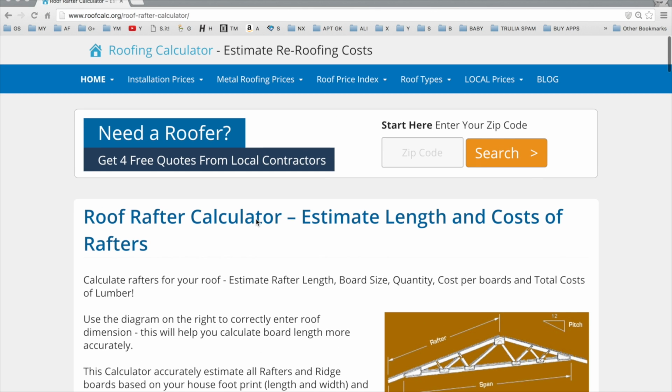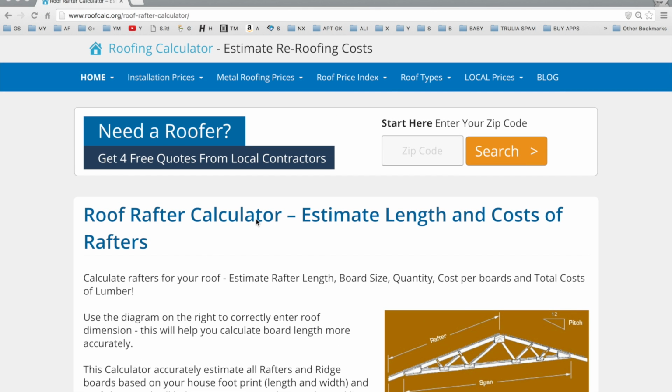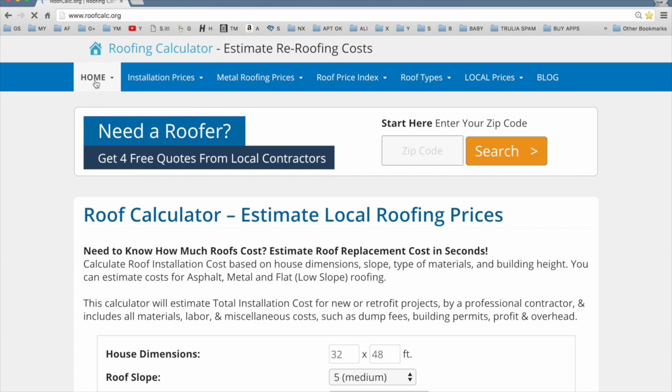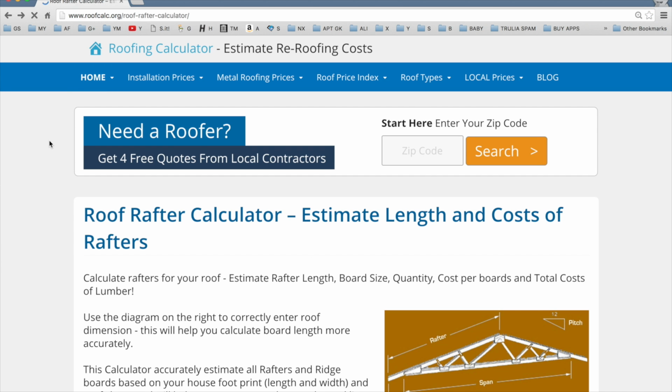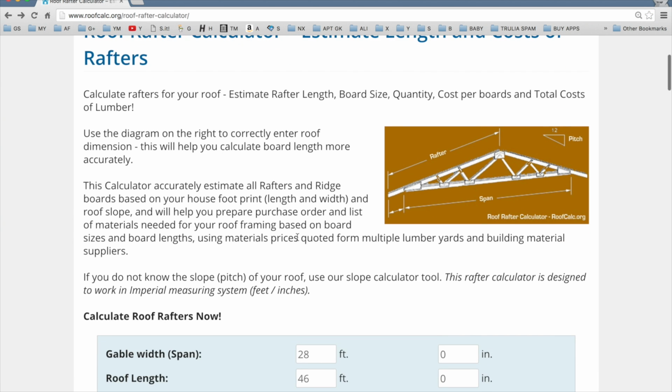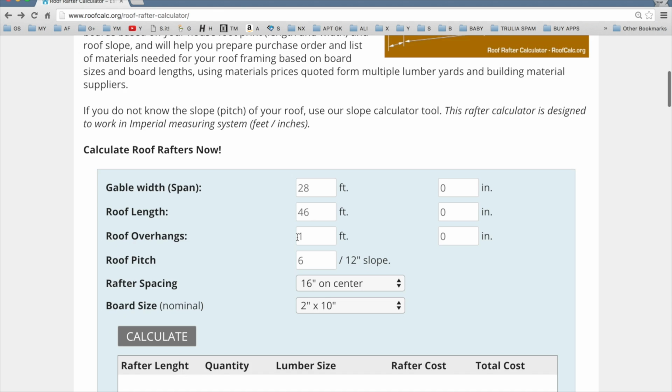Now, if you don't know your roof slope or you have the roof slope in degrees, you can use our roof pitch calculator. To get to it, you just click over here and go to roof pitch calculator. But we are calculating rafters right now, so let's take a look at the calculator itself.